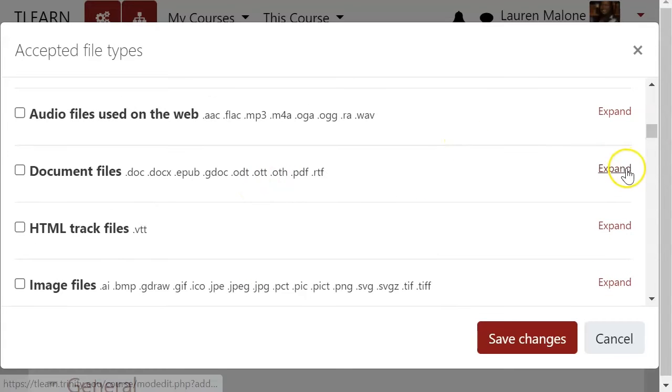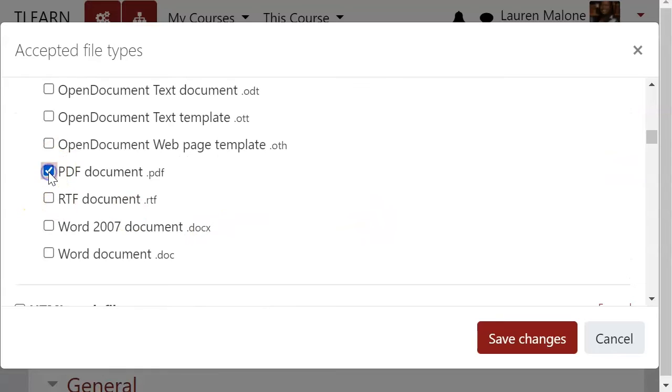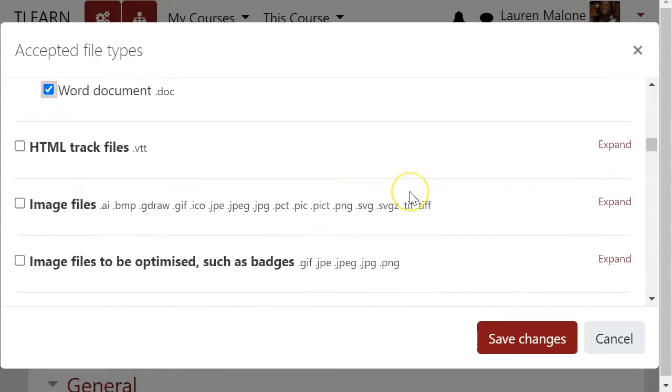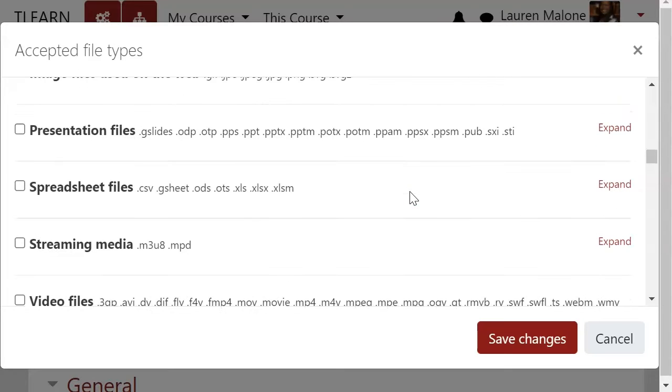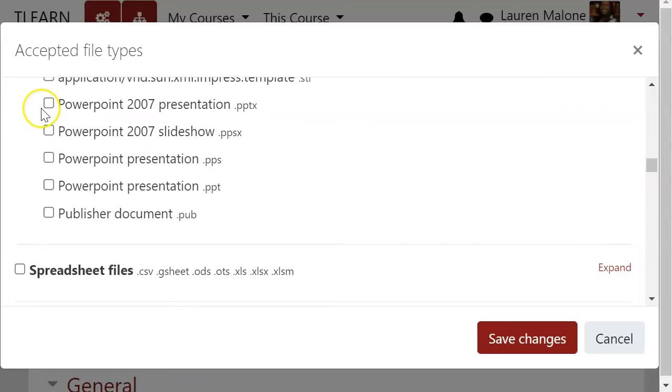or they can write to me. So I'll click those document files. If it's a presentation, you can decide which presentation types you want.